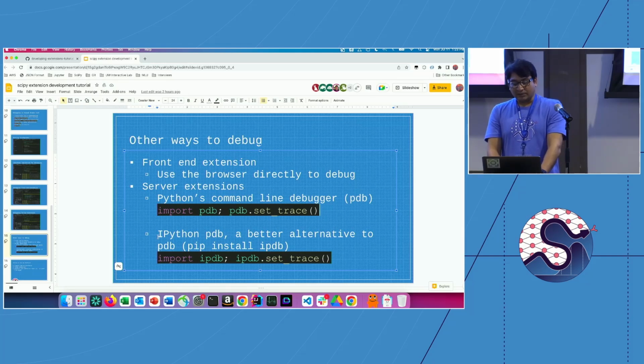But a better option is to use the IPython debugger. This is more interactive, and it has colored output. It has the same interface as pdb. The only difference is that you will import ipdb and call set_trace on that.